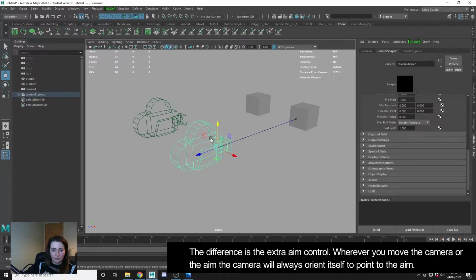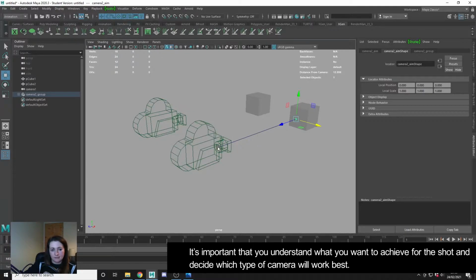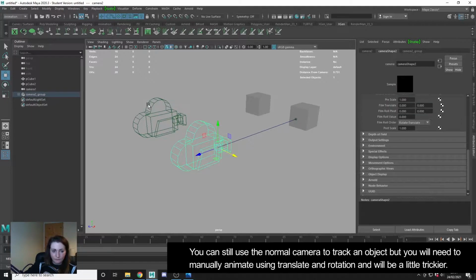So wherever we move this camera, it is always going to point towards that point. And if we always move this point, the camera is always going to point towards it. So it's important that you understand what you need to achieve in your shot and which of these is going to be better. With the aim, you could actually parent constrain it to an object, and then when you move the object, the aim moves with it, so that's quite useful if you're tracking something.